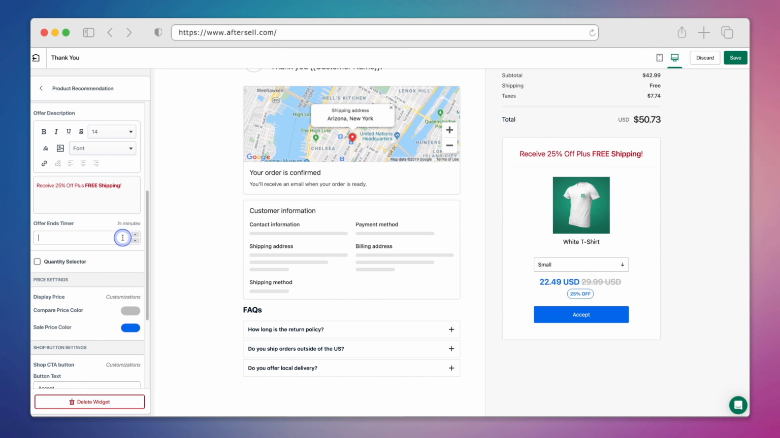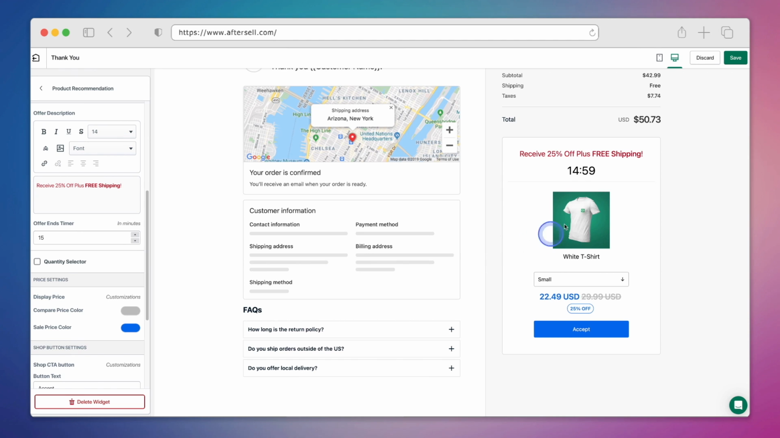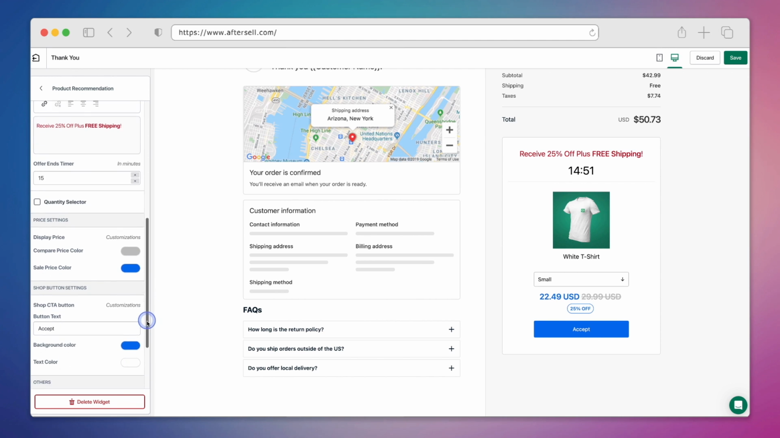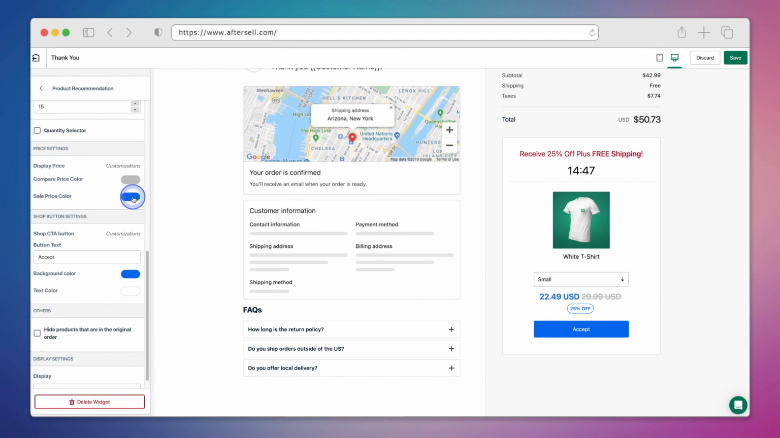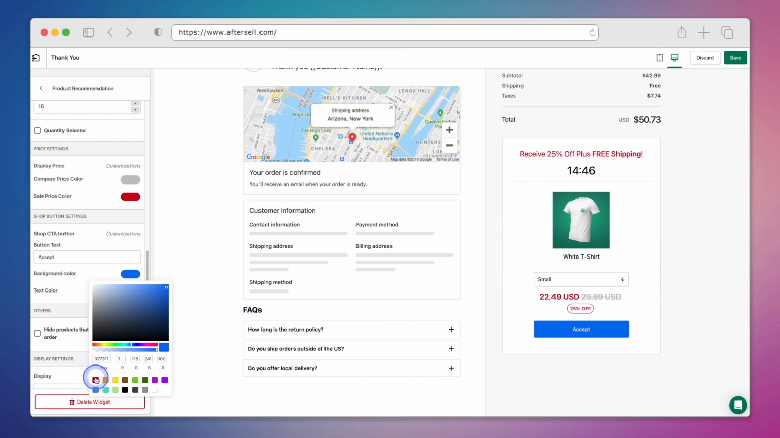We can even create a sense of urgency by adding a timer to the offer. So I'll go ahead and put 15 minutes. And then as you can see here over on the right-hand side, the timer has been added. If we move on down to the other widget settings, we can customize it further by changing more colors. So we'll go ahead and continue with the red color. And we can even change the button color as well. And if you change your mind, of course, you can always change it to something else.